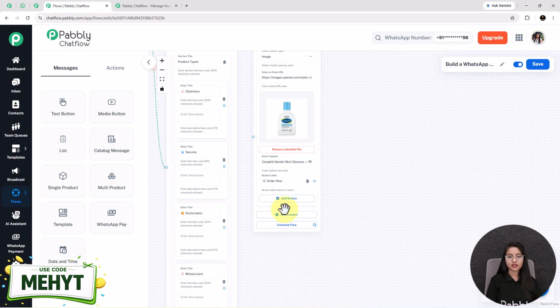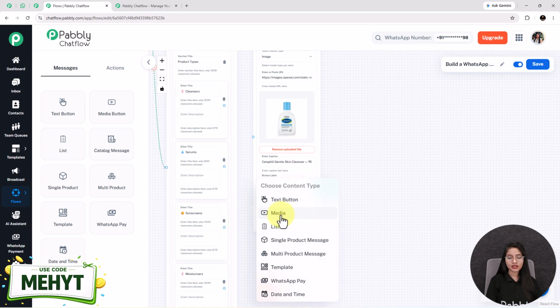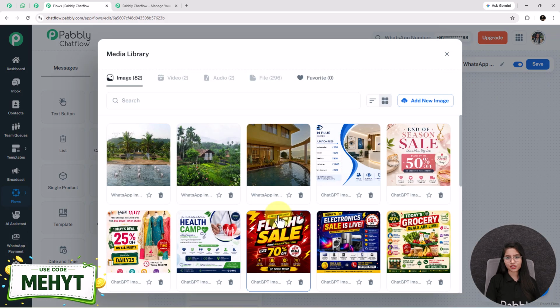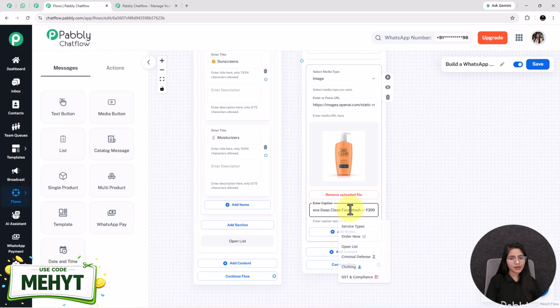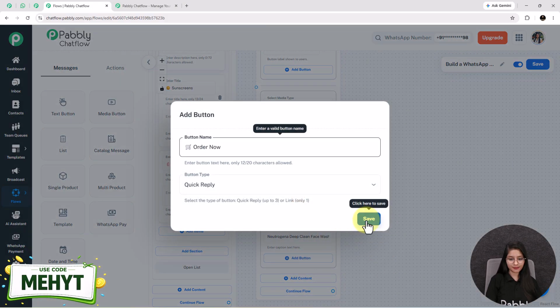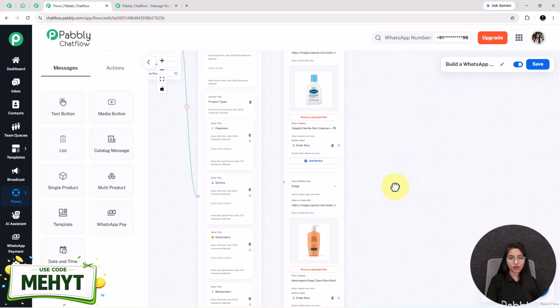So for that I am clicking on this plus add content button and selecting the content type as media. After that the media type as image and again uploading the image. See, here I added only 2 types of cleansers, but you can add more. The process of adding items is the same. See, here I have successfully added both the products. After that I am linking this cleanser circle to this node.